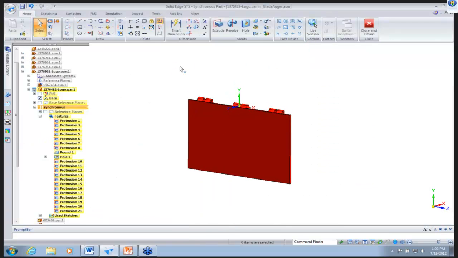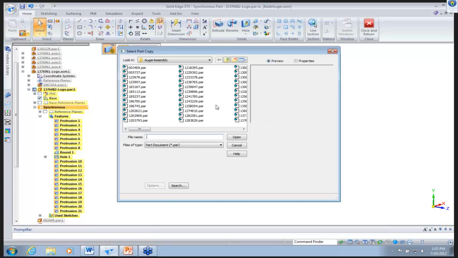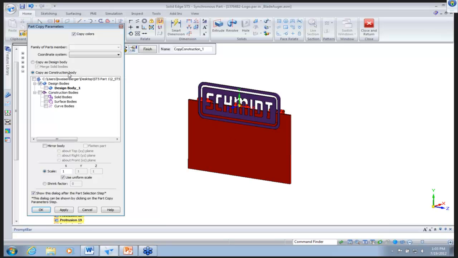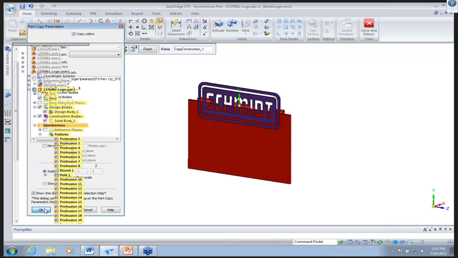Turn our components back off. And what we want to do now is add a logo to this part. So if we go up to part copy, we have a logo here. We can open that and copy it as a construction body.